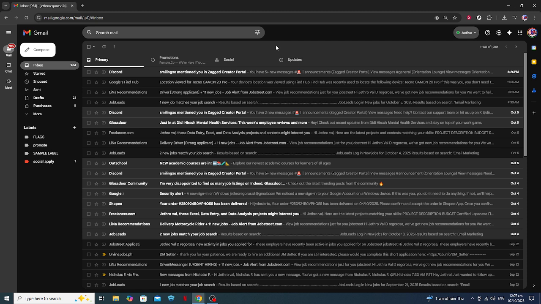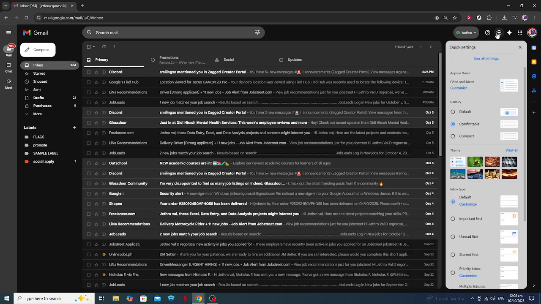First, you need to make sure that you're logged into your Gmail account. Once you're in your inbox, navigate to the settings gear icon, which is typically located in the upper right corner of your screen. Click on this gear, and a drop-down menu will appear. From this menu, select See All Settings to access the full settings menu for your Gmail account.